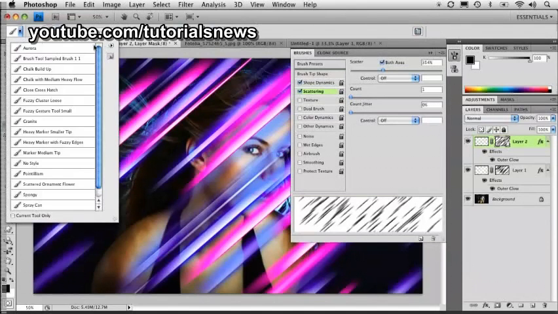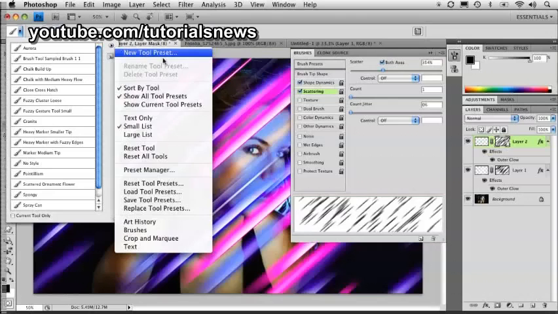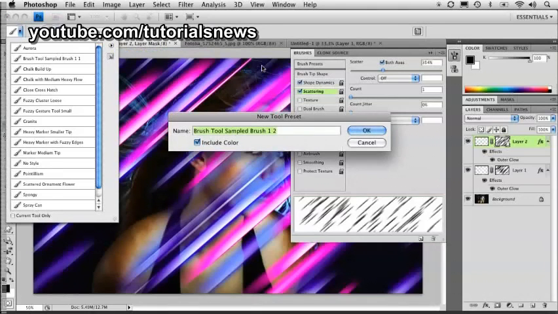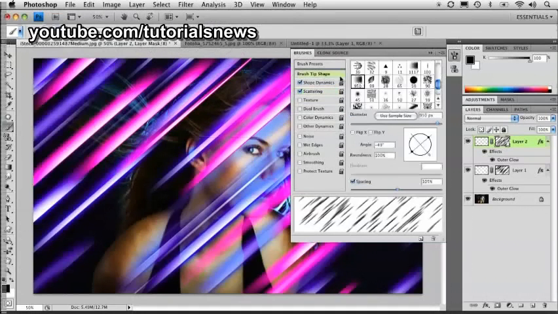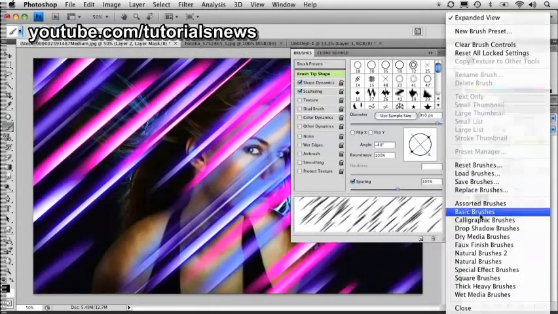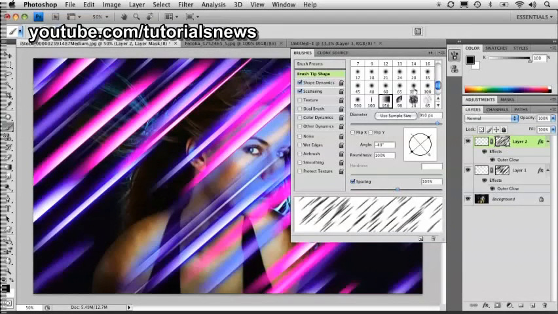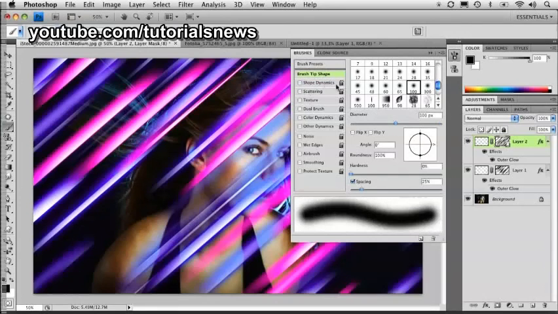I'm going to go into the preset menu here and go into New Tool Preset, and we'll call it Blade Brush. Include color? Fine. So now that blade brush is saved. Now if I go in here and choose a different brush, I won't lose those settings. So let's actually go in here and load the basic brushes and get a nice soft edge brush here, and turning off all these features.